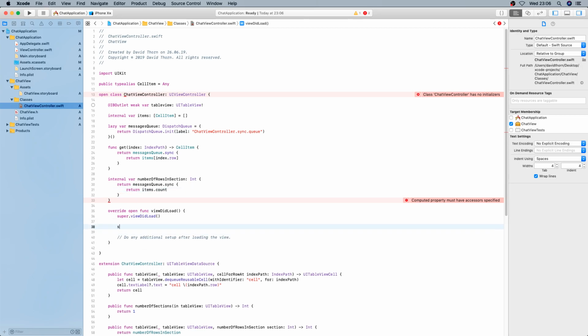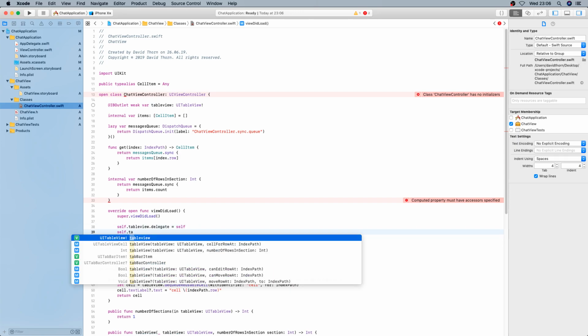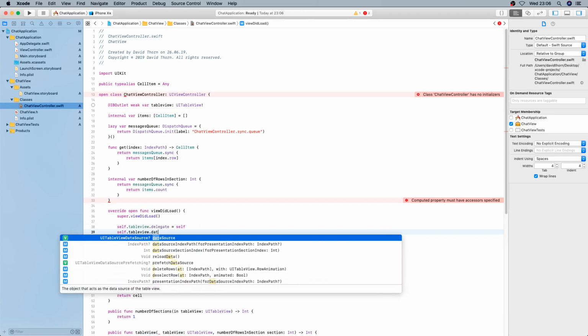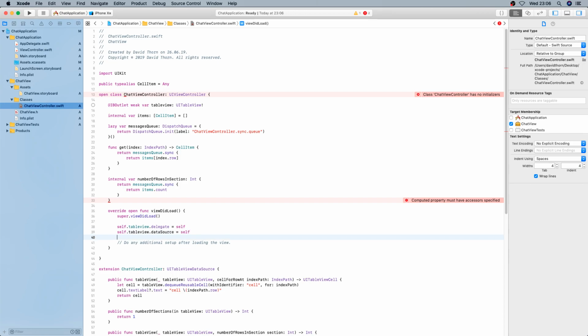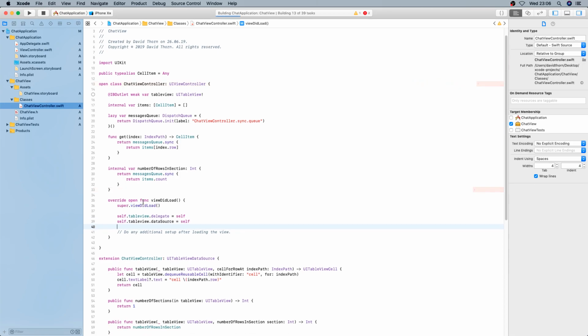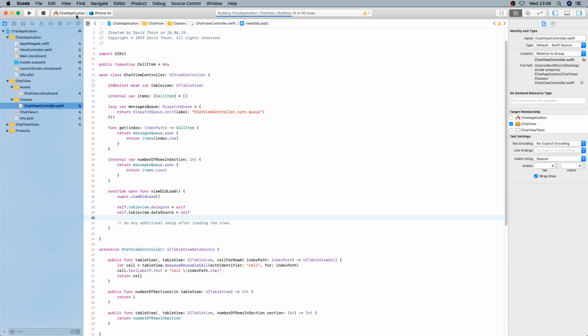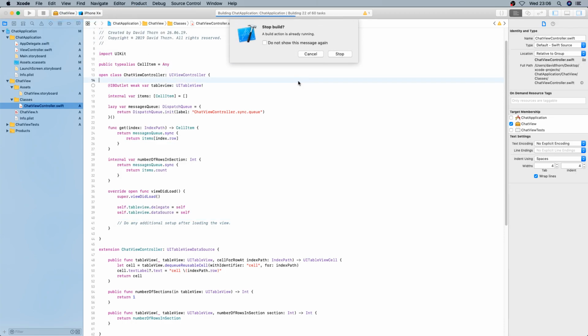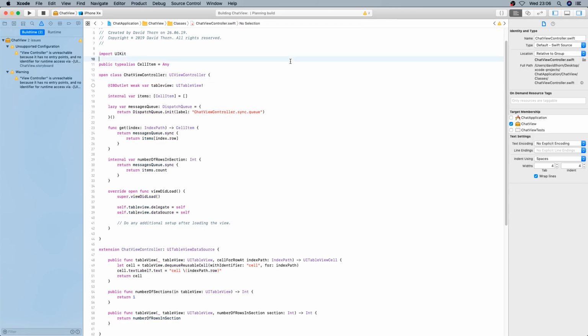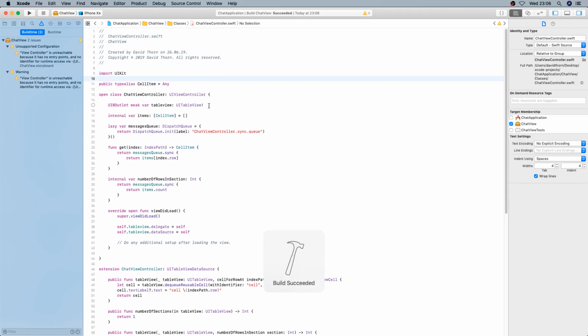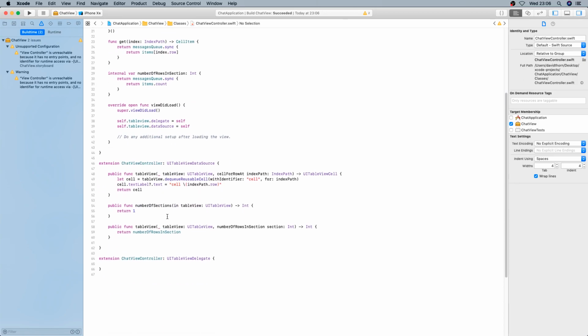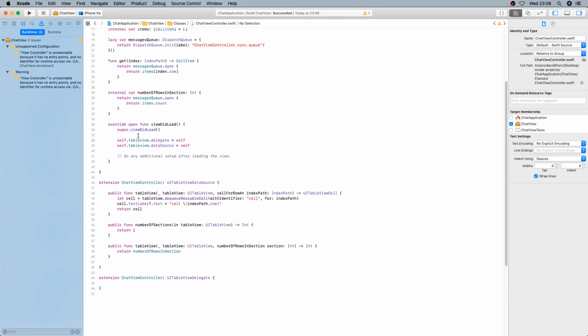Counts, happy there. Delegate equals self, which I never spelled correctly the first time, but this time I'm going to spell data source correctly, and this one here. Okay, so we've got this going, that's all working fine. We want to come here. Okay, let's get rid of you. Okay, we've got the table view, number of sections and so on, so we're all happy.